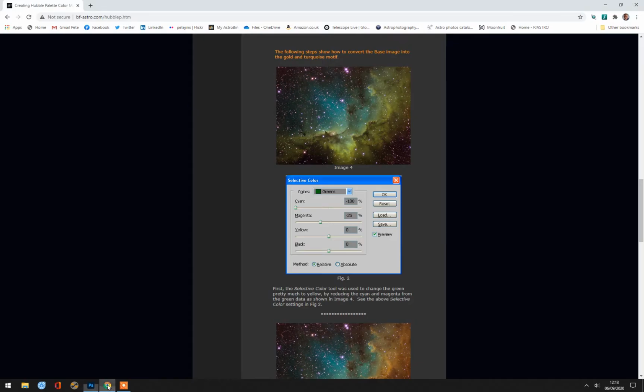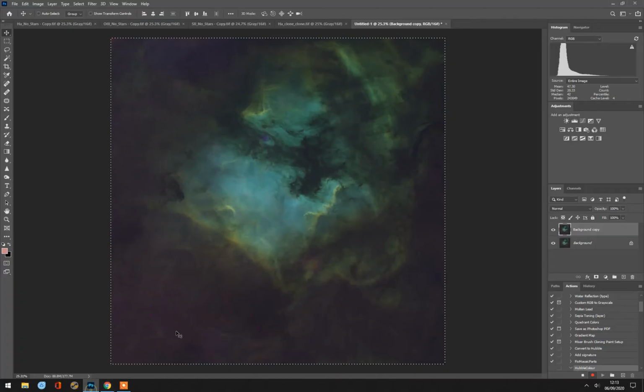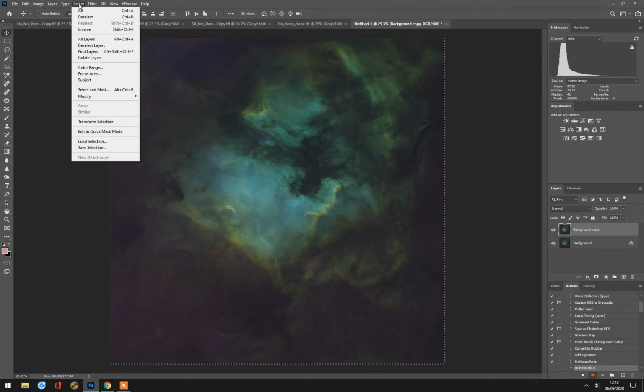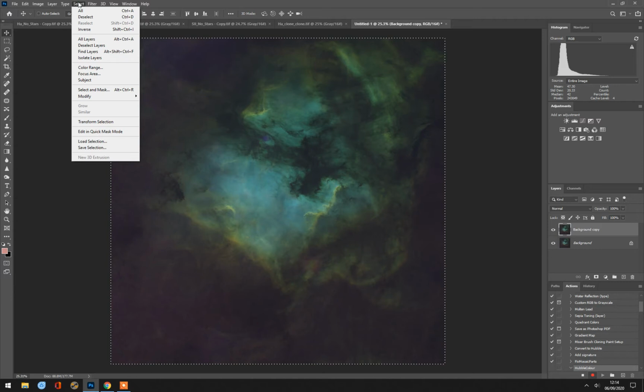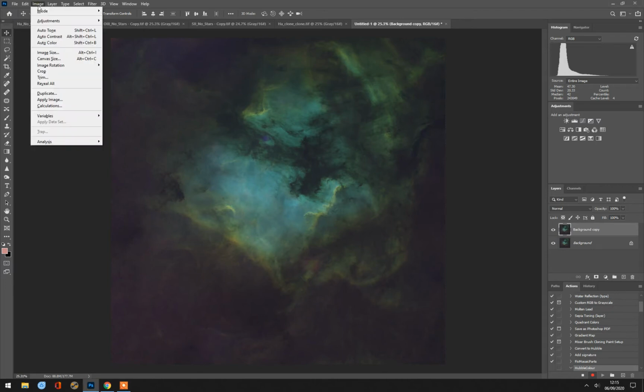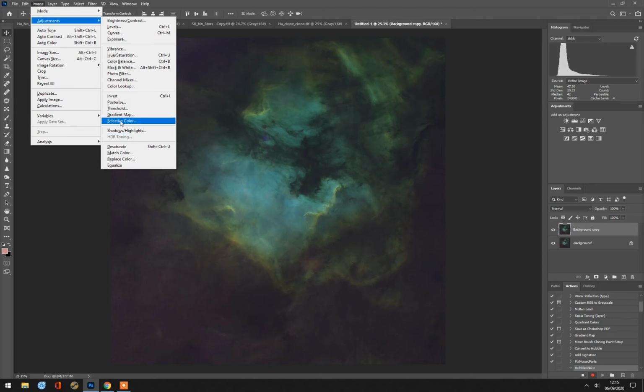Now we know that we've got to make the first correction, which is to select the color greens and reduce the cyan by 100% and the magenta by 25%. So if I can remember that long enough. In fact, I'm going to write it down. So we go greens, cyan minus 100, and magenta minus 25. That's the first correction. So in Photoshop, color range. It's not color range, is it? Remember where it was. It's in Image, Adjustments, Selective Color.